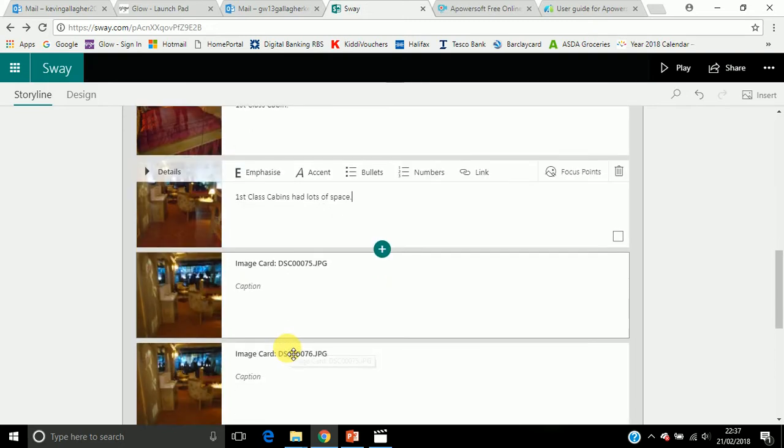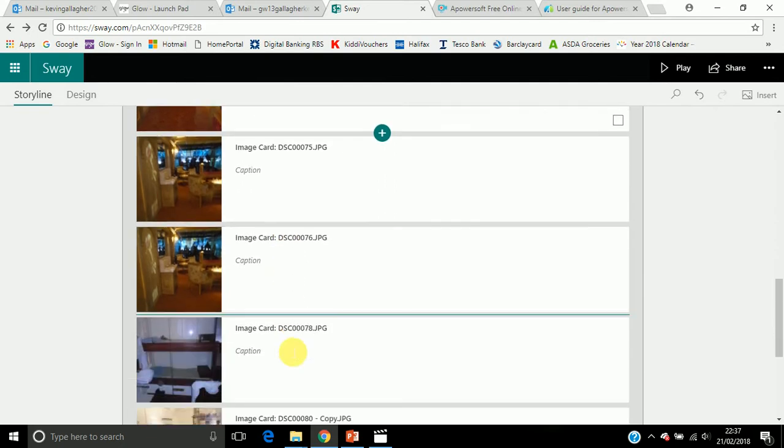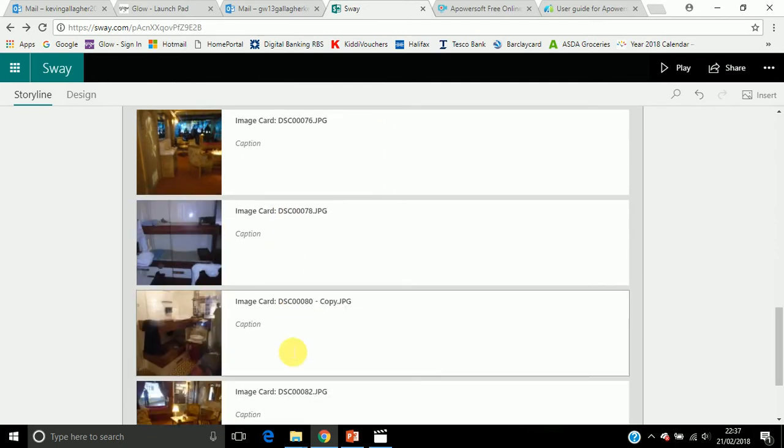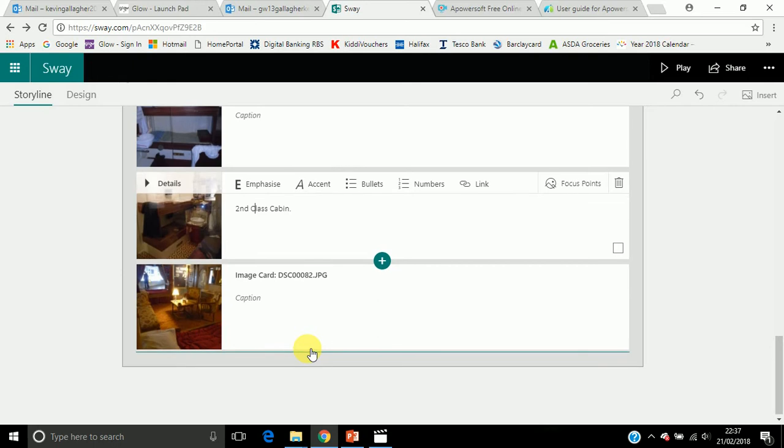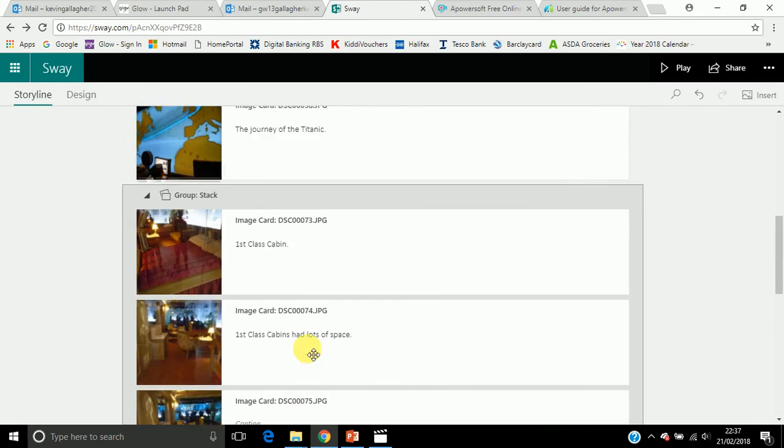And then maybe I'll scroll down to another one. And let's see, I think that was, okay, this one here was a second class cabin. Okay, sorry, I'll make that a capital, as I did before. Wonderful, okay, so that's my stack. I'm not going to put captions in all of them, so I can scroll up and down.